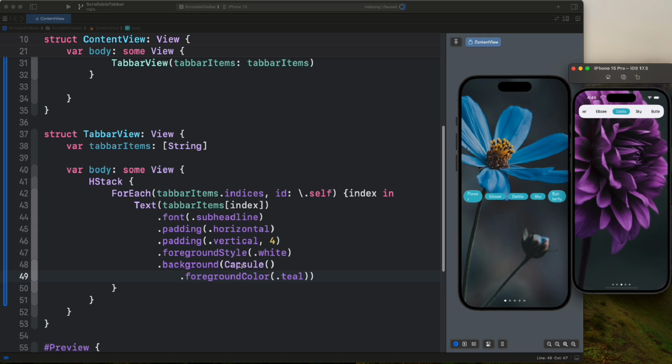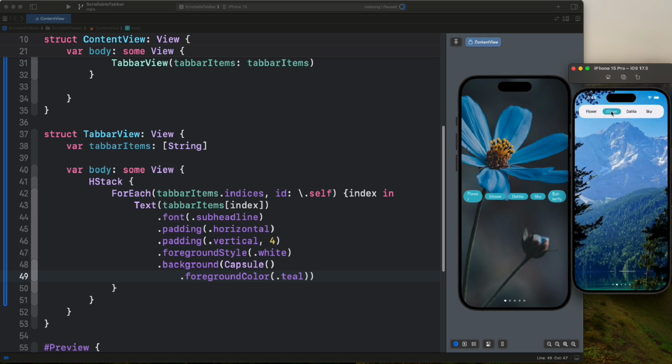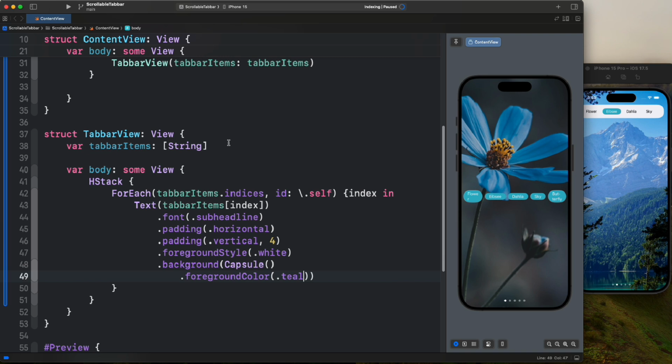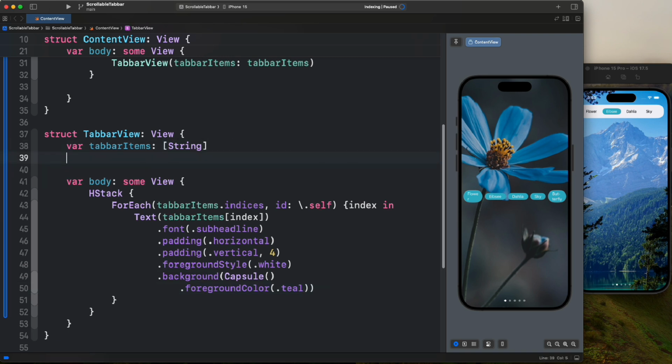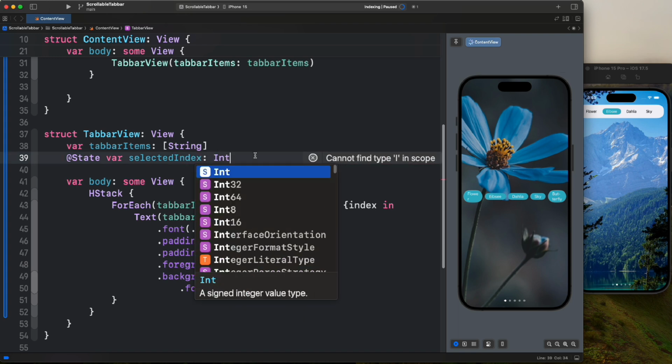And also for this background, we don't want to always have a background. We only have a background when we select an element. So that's the reason why here on this tab view, we can add a selected index. So here we can add this state, and we'll call it selected index because we need to know exactly when an element is selected or not, and of course, it's going to be an integer.